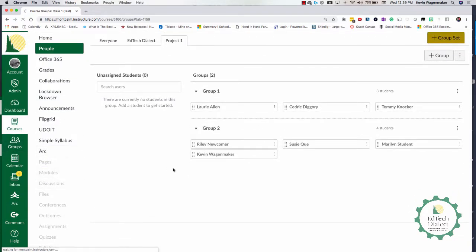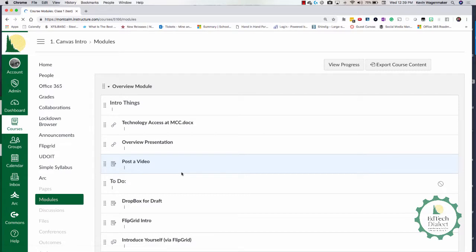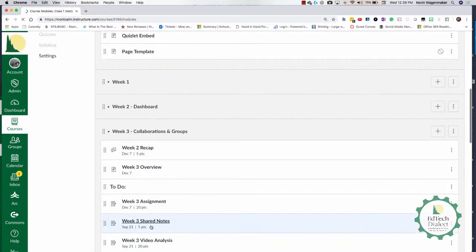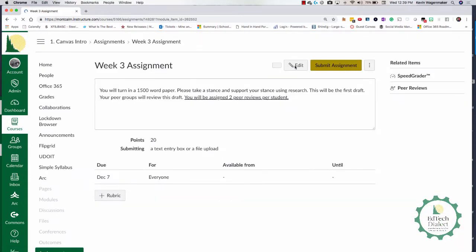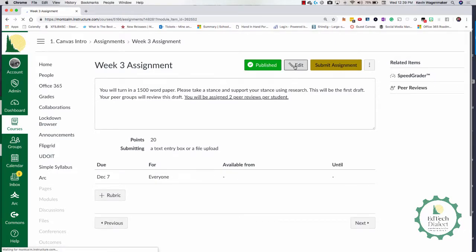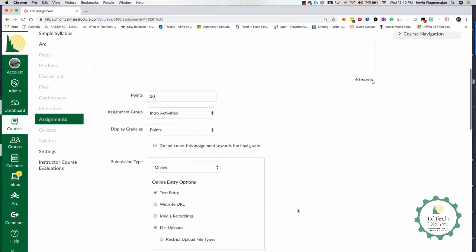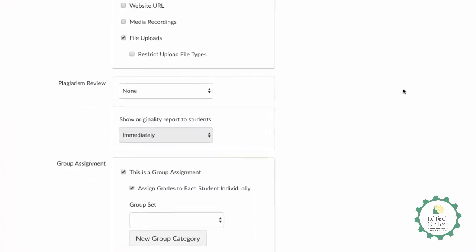So if I were to go to an assignment or a discussion, same thing. So let me go down here. I actually have an assignment here that I'm going to use. I have this week 3 assignment. And so if I go to the assignment settings, you will see if I go down to the bottom, we have the option to set this as a group assignment. You may have seen this before.